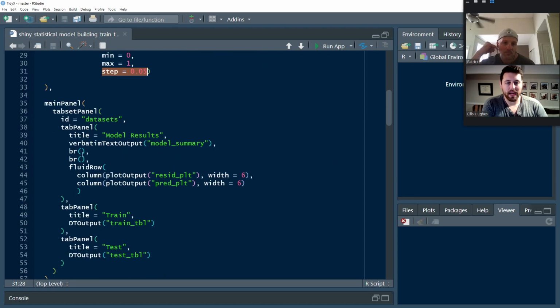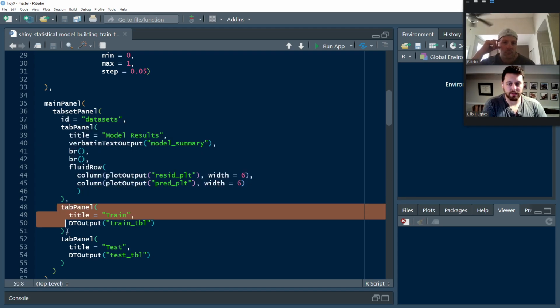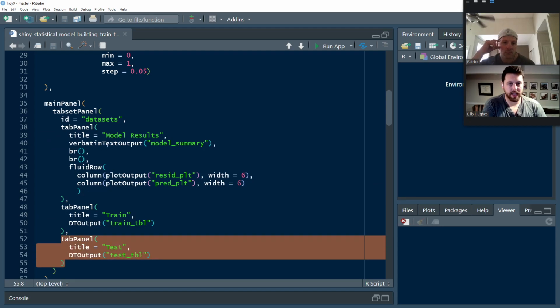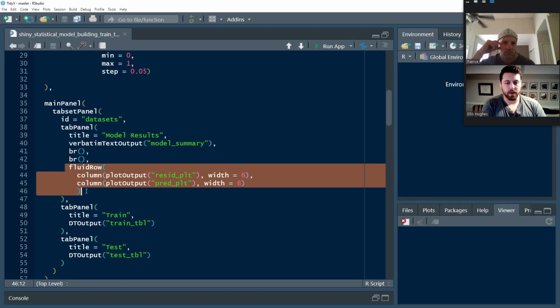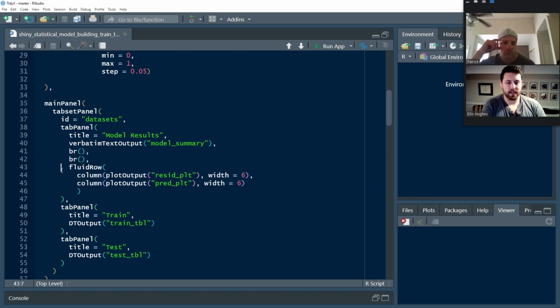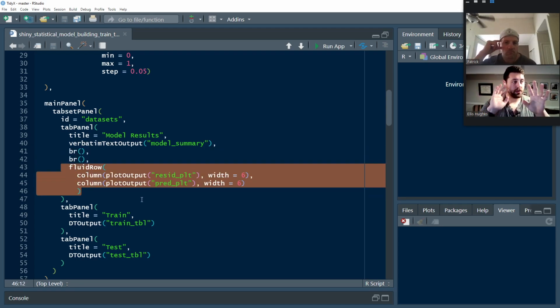Then we go into our main panel, which is the right-hand side of our Shiny app here. We set up the tabs using the tabset panel function, and then we have the input ID called datasets. And then we have our 3 tab panels, which define the 3 views or 3 tabs that we have there. The first one is the model results. So the title is model results. We have our verbatim text output to show our model output, and a couple line breaks there, and then a fluid row to plot those 2 residual and prediction plots that we had next to each other.